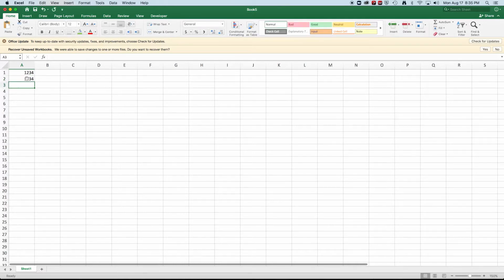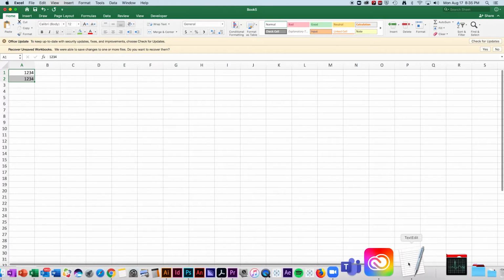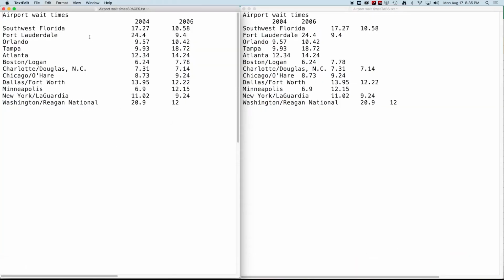So that's fine if you're just entering a couple of numbers, but if you've got a bunch of stuff that you need to move from one file to the next, or into Excel, you really want to be able to copy and paste from one document into another. So let me show you how that works. Over here in TextEdit, I have two files open with the same information in them. It's airport wait times from a long time ago at a bunch of international airports in the US. And the goal is to get this into Excel as cleanly as possible, right?